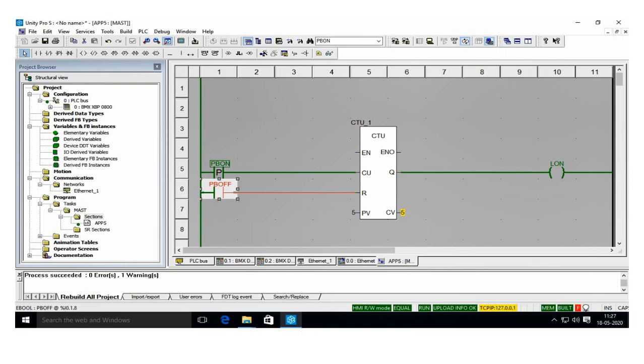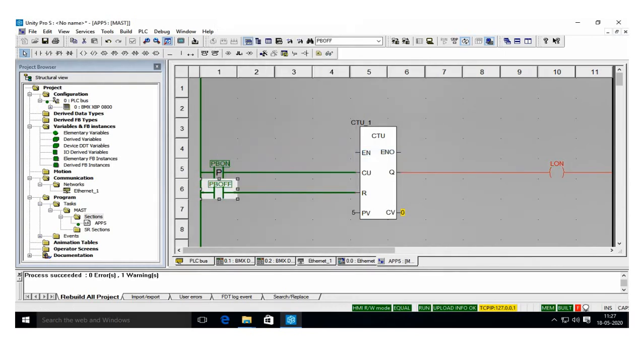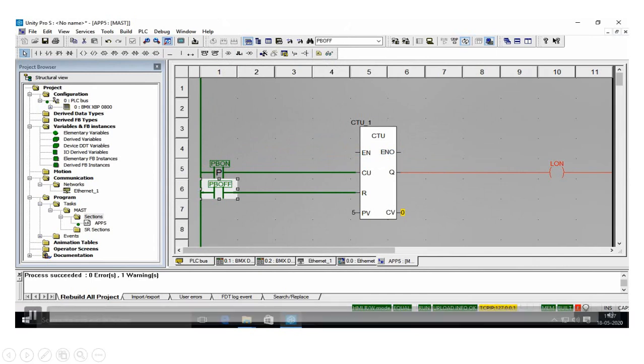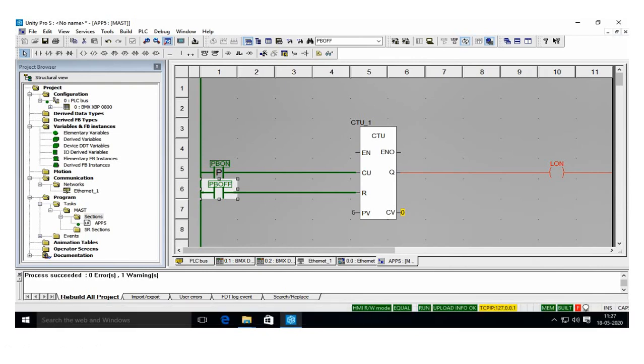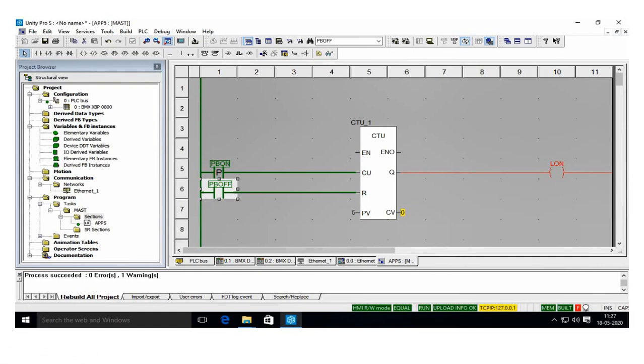So for resetting, I will go to PB off, and I will give force value to 1. So everything will be reset. Okay, so this is the real time application of the up counter. It is used to count the number of pulses and activate the output wherever you want. I think it is clear to you. This can be modified with down counter and up-down counter. Many applications are there. We can execute it clearly.